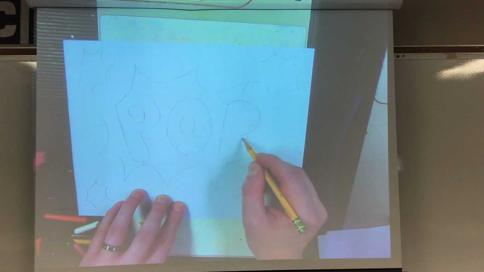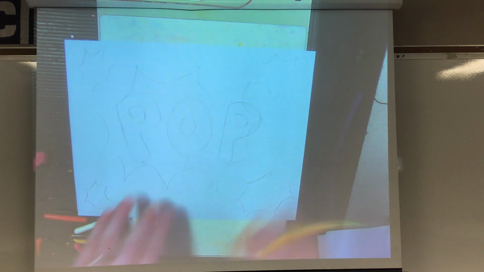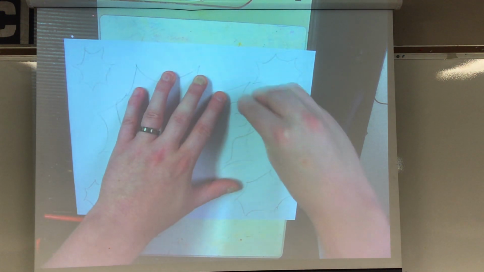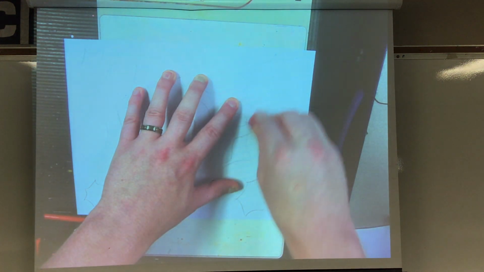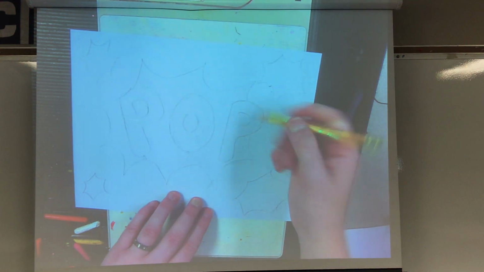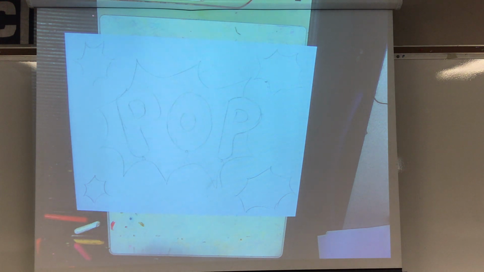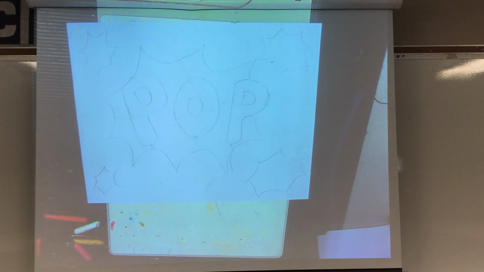Now, if this happens to you, if you're drawing over the explosion, just erase it. It's fine. Okay. Turn these into balloons. Okay, pop. So there you go. I'm ready to roll now.